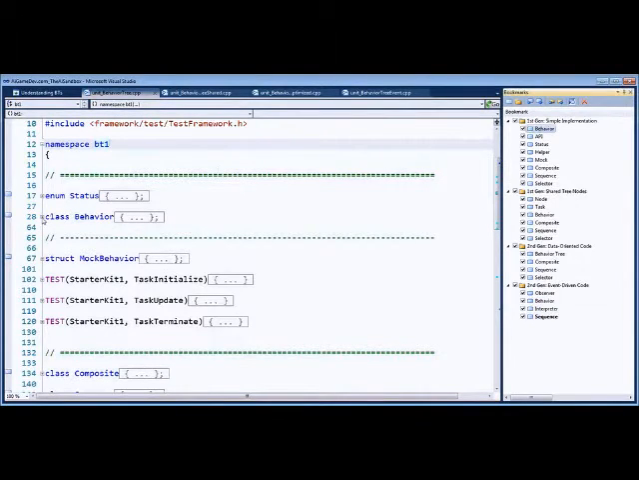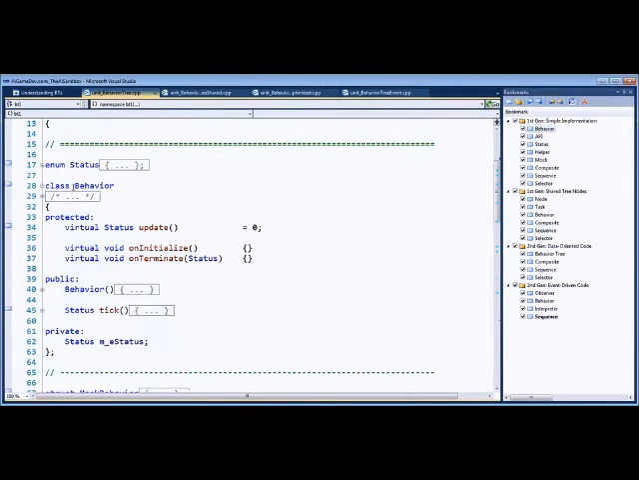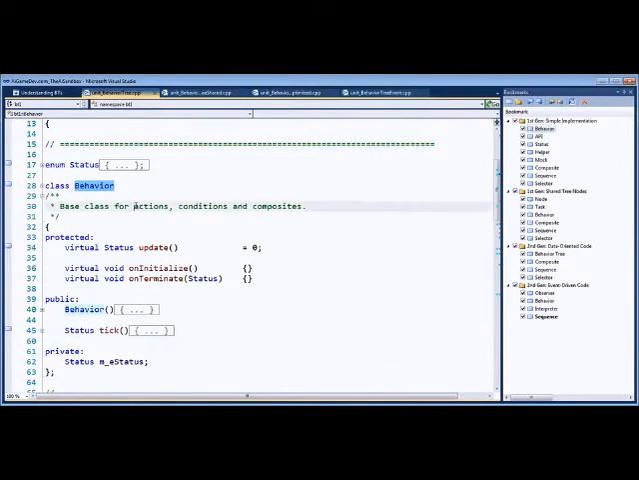So the basis of all of this is ultimately a behavior class. And a behavior class is ultimately going to be either an action or condition or some kind of branch in the tree. And what defines a behavior is that we have an update function, which is called every frame, and we'll have an initialize function, which is called only the first time before the update is called, and then a terminate function, which is called once the update is finished, and we'll pass the status to that.